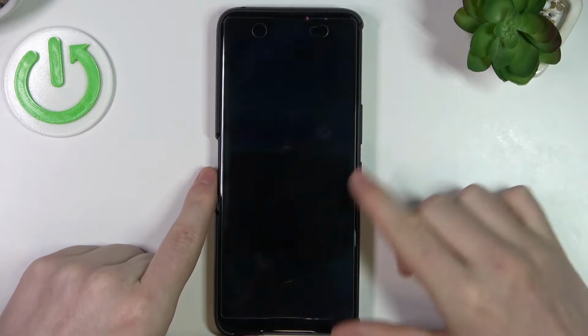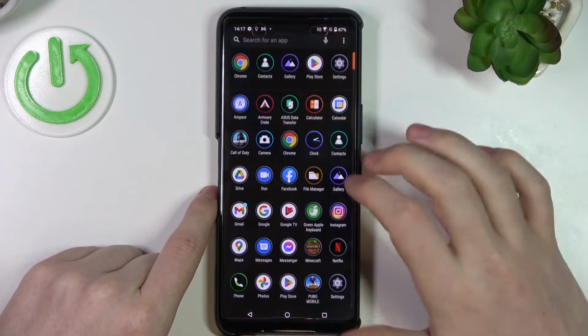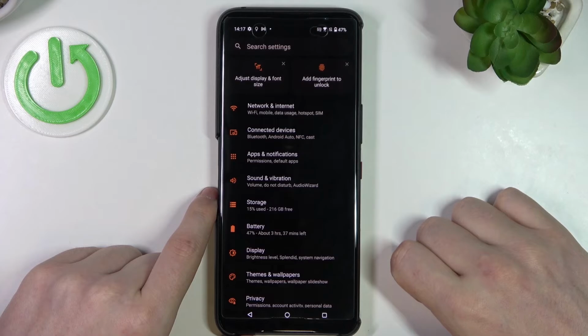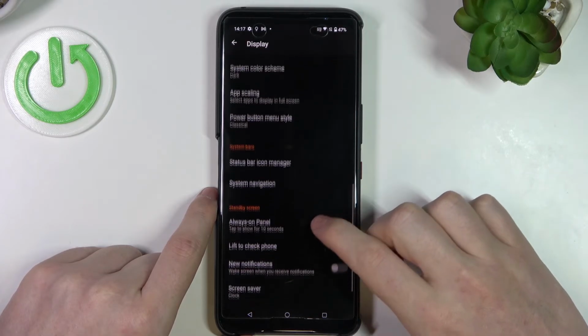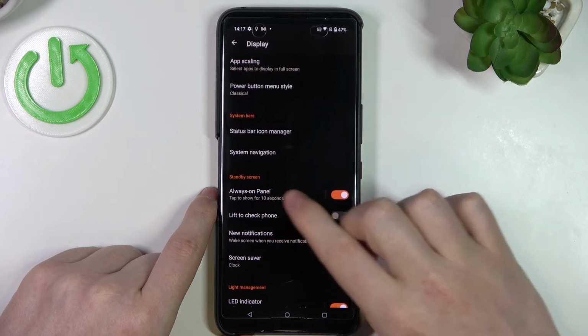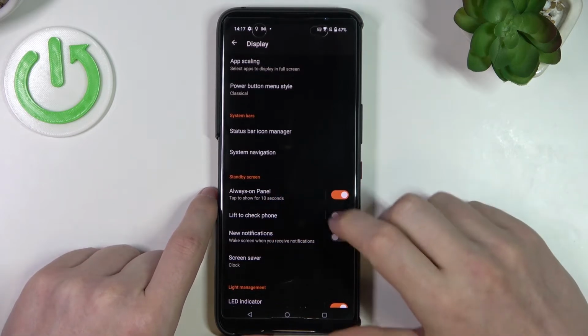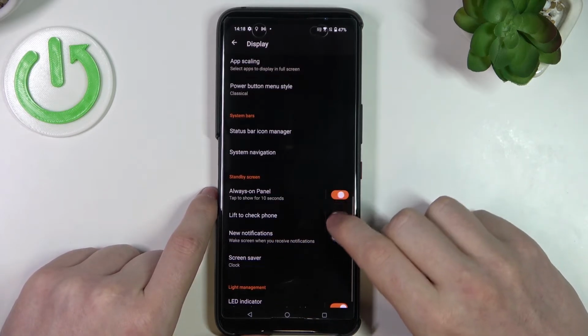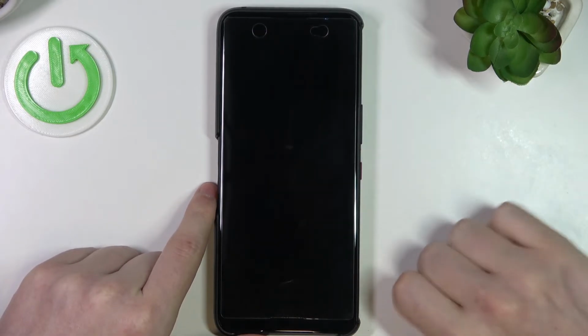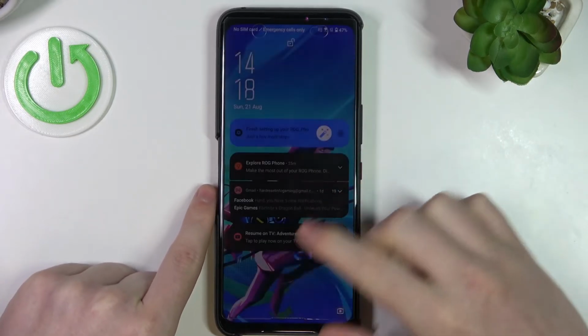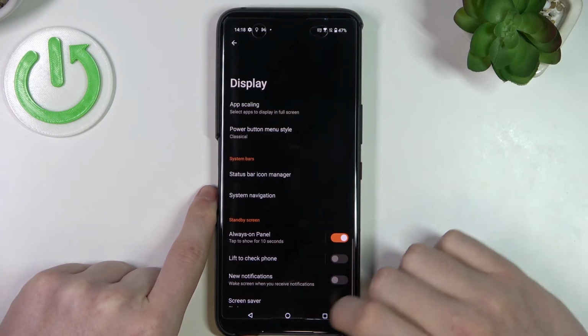So now to disable it, we'll need to open settings. Here find the display. Scroll down till you see always on screen, standby screen right here. So to disable it, simply click on this, and now if we lock our device, we won't see the same thing. If you want it back, make sure that it's on.